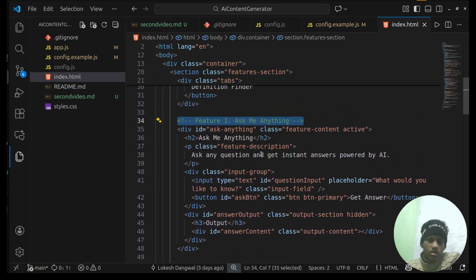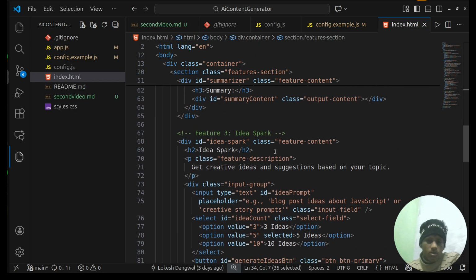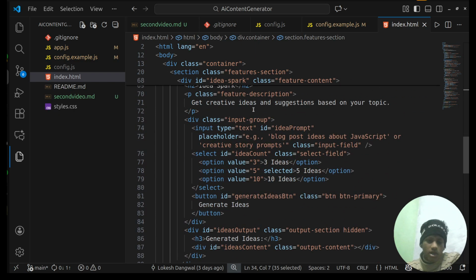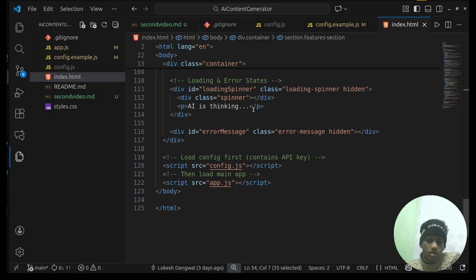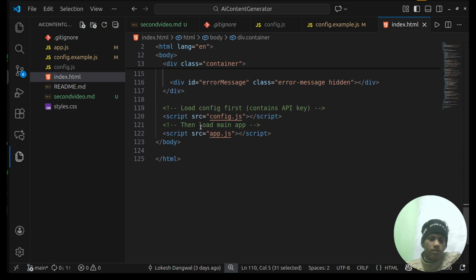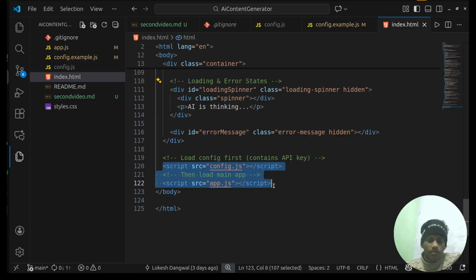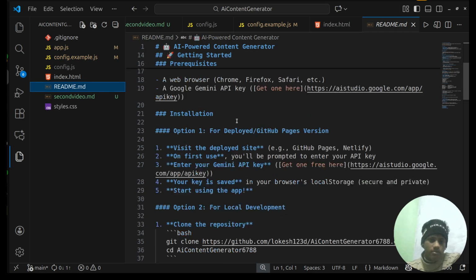Here is "Ask me anything", where you ask a question, the output appears here, and "Get answer" is a button. All the things are similar to create here, and here I will create one div. It's a loading indicator that shows while the API is fetching data. I will write CSS for it, and it will move in a circular way like this. And here I will link the script.js file, and here is a readme.md.